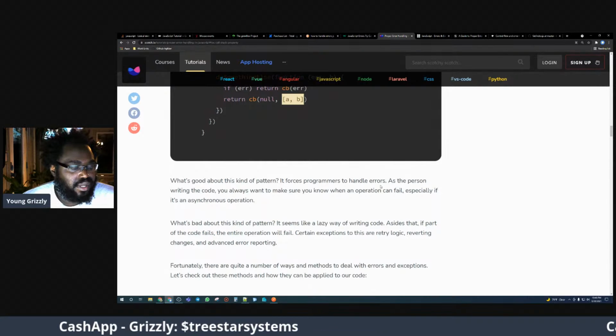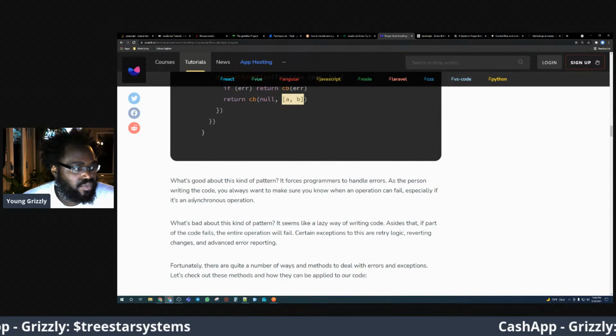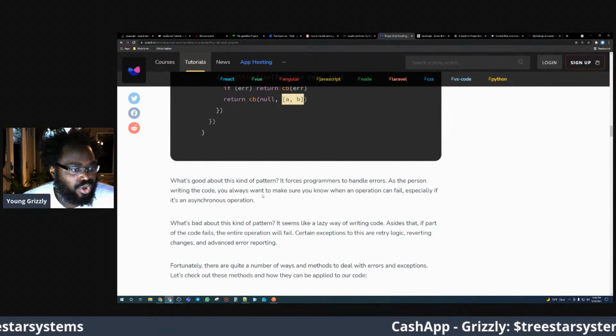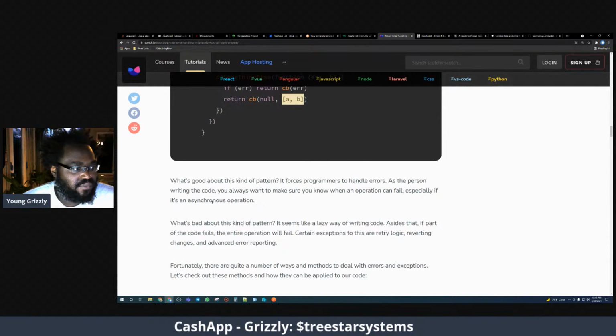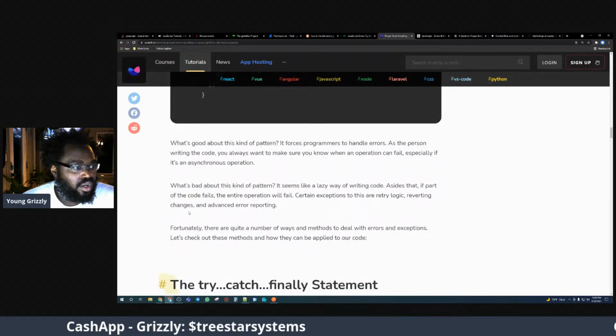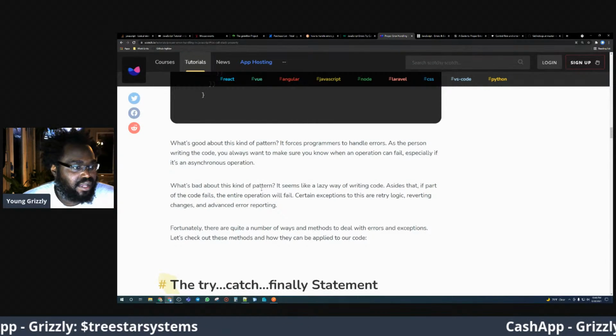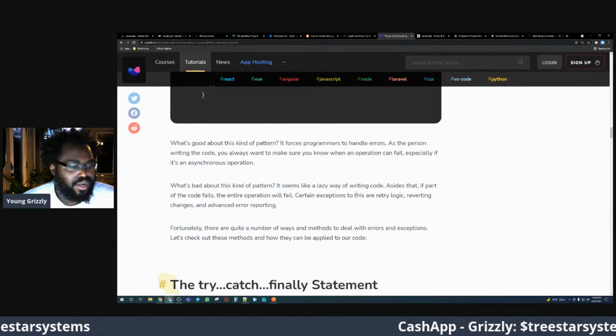It forces programmers to handle errors. As the person writing the code, you always want to make sure you know when an operation can fail, especially if it's an asynchronous operation. What's bad about this kind of pattern? It seems like a lazy way of writing code.